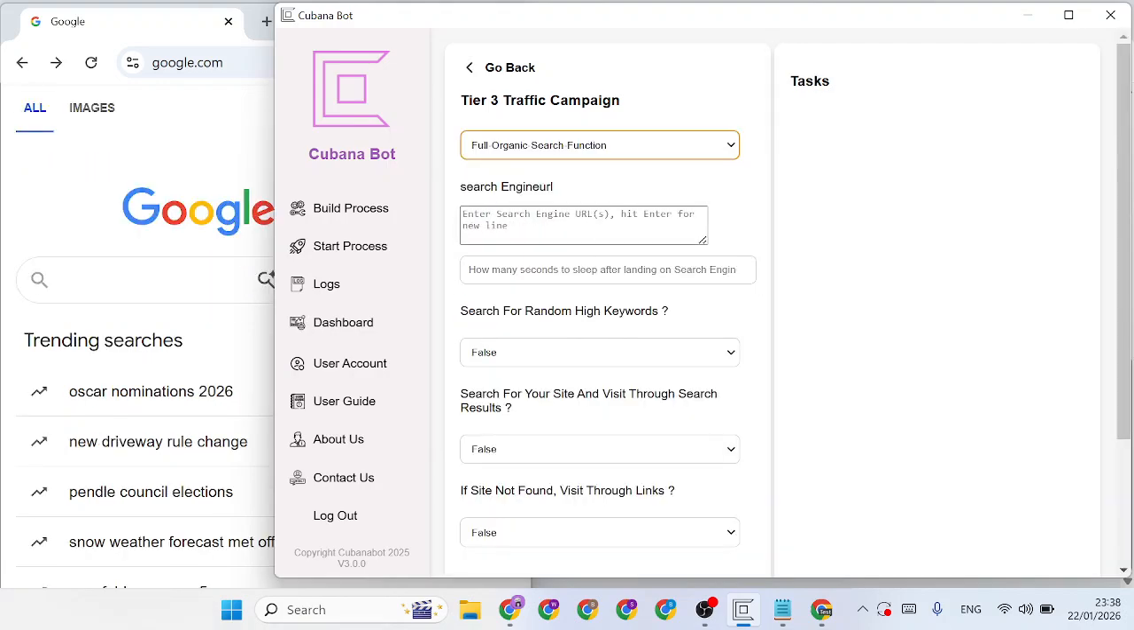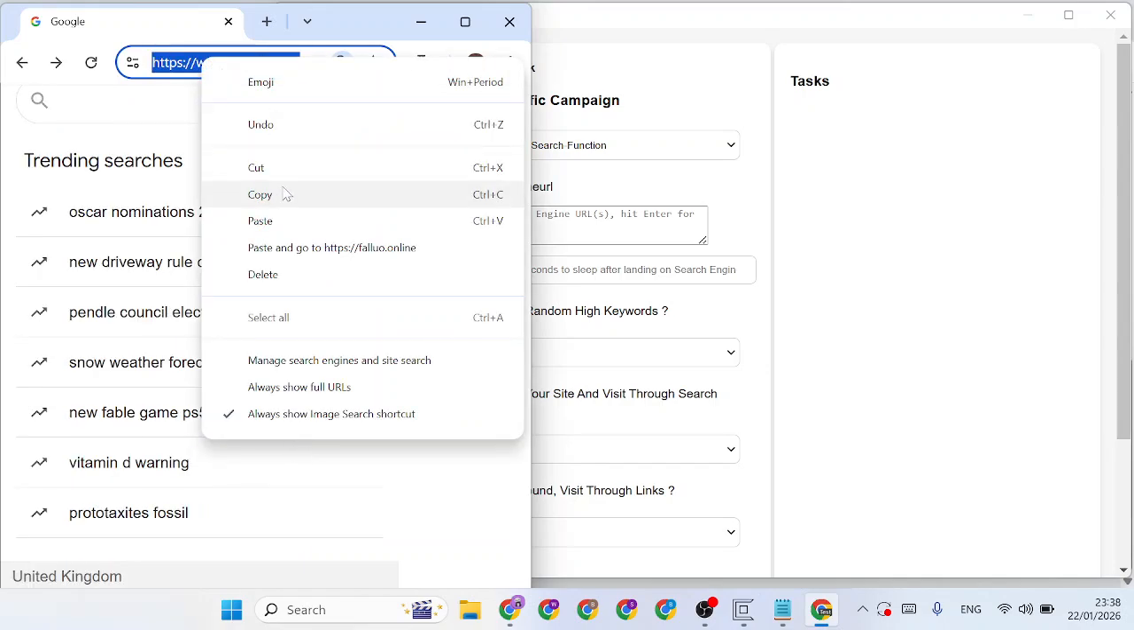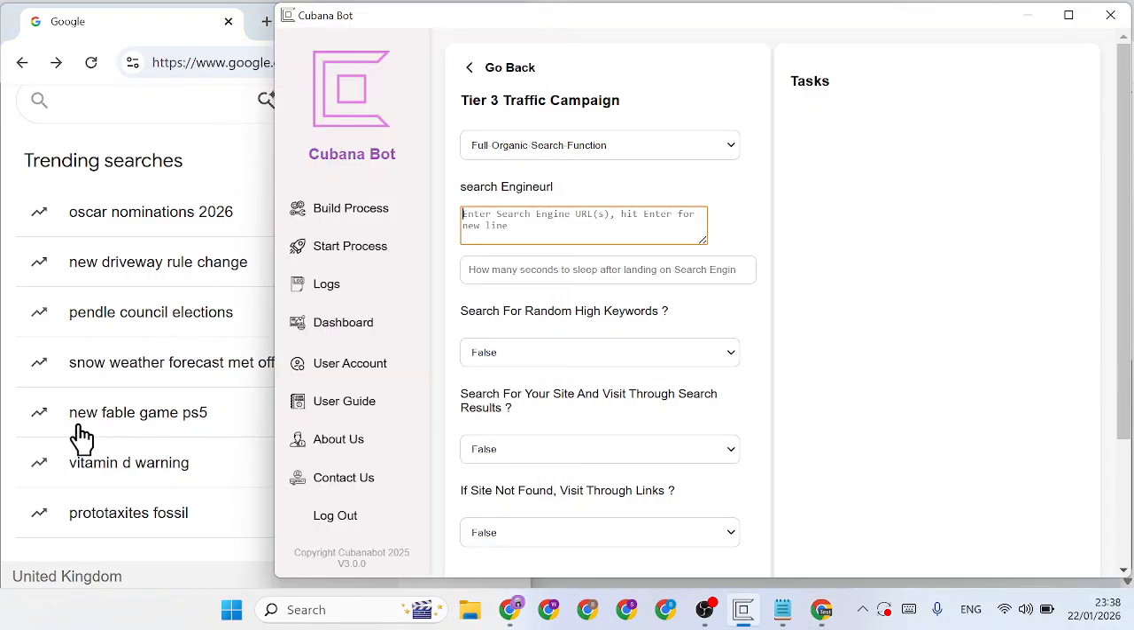So it says search engine URL. Which search engine are you using? For this test case, we'll be using Google. So now let's proceed to copy Google's URL link. You can also use Yahoo, you can use DuckDuckGo or any other browser or search engine you want. So now press Ctrl V to paste in the Google link.